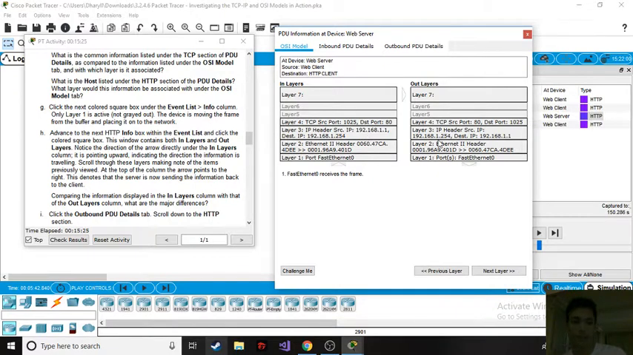They also have different destination IP addresses. Here in the out layers, the destination IP address is 192.168.1.1. Here in the in layers, the destination IP address is different from the out layers, which is 192.168.1.254.